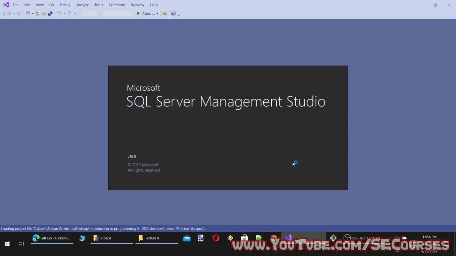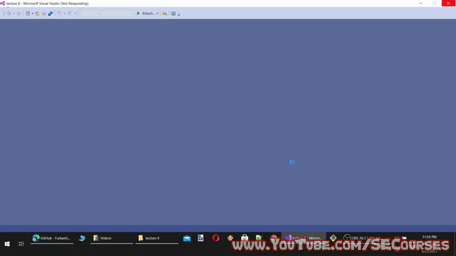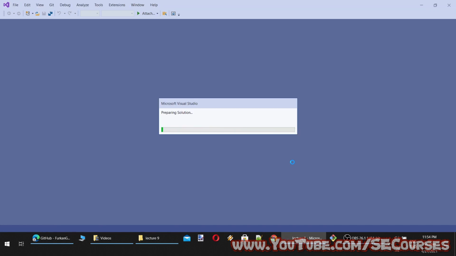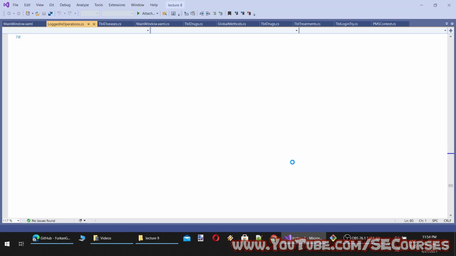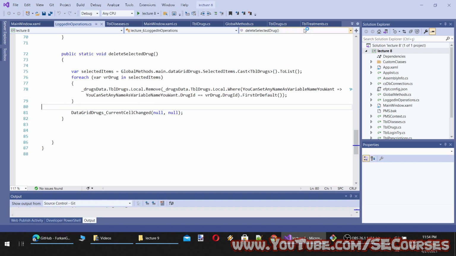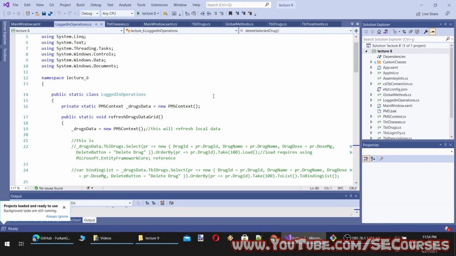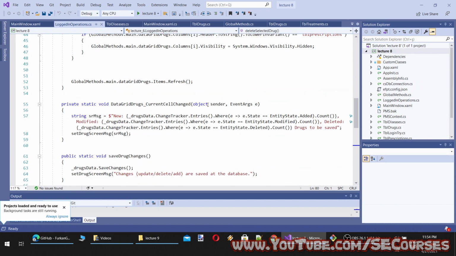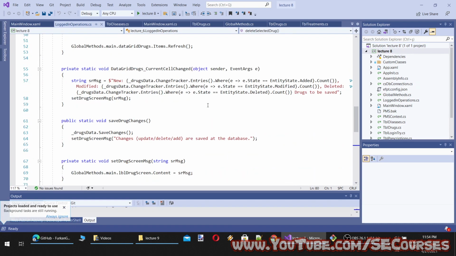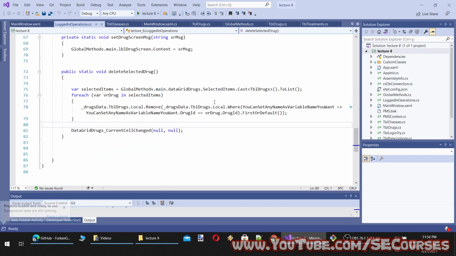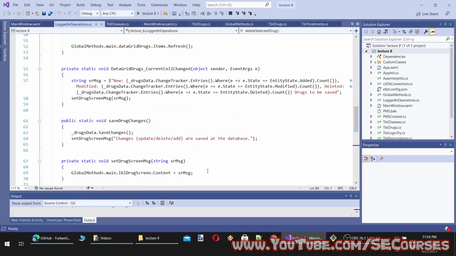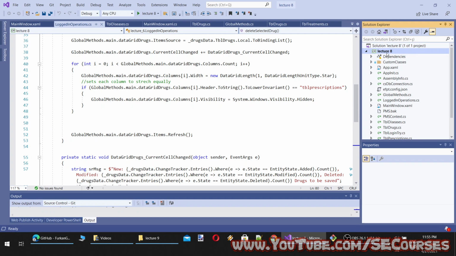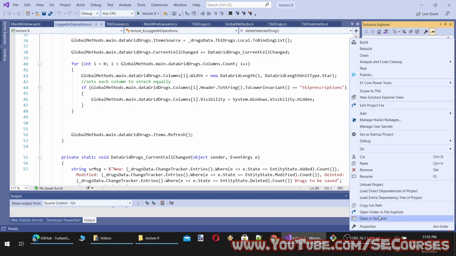So if you remember, we were building a patient management system, and in the previous lecture we had built an interface to update, delete or insert drugs using a fully autonomous Entity Framework. Okay, so let's rename this to lecture 9.